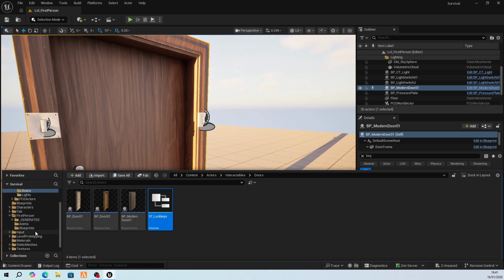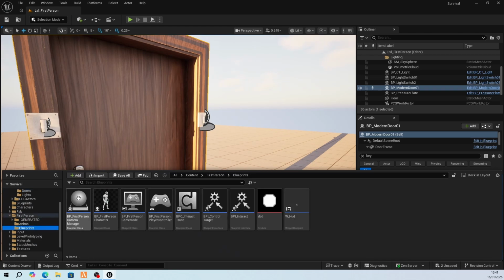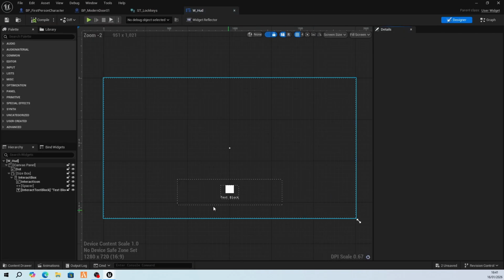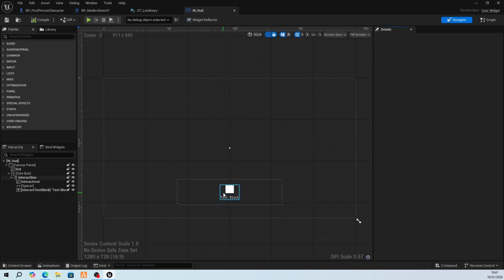I've still got mine in here, I believe, in my blueprints next to my first person character. So if we come into our W HUD, we already have our text block here and we have our icon. We could always also put another text block underneath this.